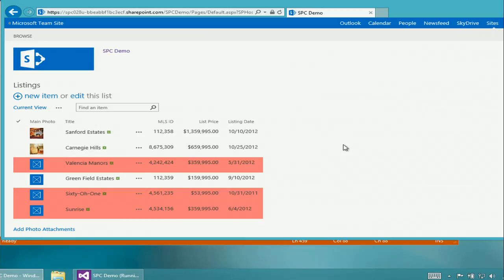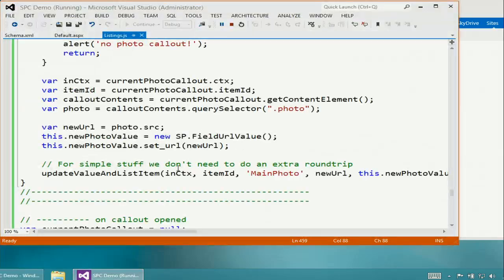So this is pretty functional. It does what we wanted it to do, but let's make it look a little prettier. So we're going to go in and do a little bit of code replacement.